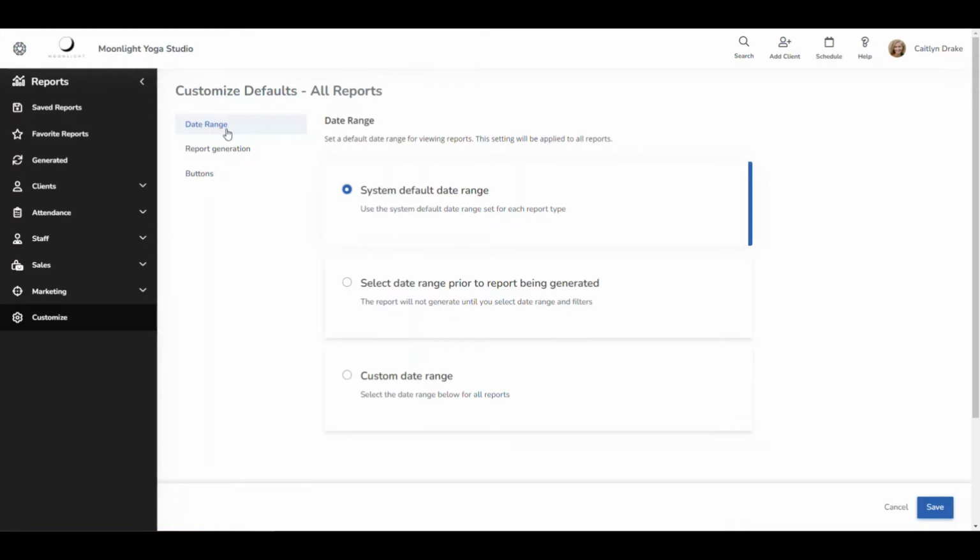This is where you can set up how you want Wellness Living to generate reports that have specific date ranges. You can select if you want to use the system default date range, which will vary based on the date range set for each type of report that you generate. You can also choose to decide if you want Wellness Living to ask you to select the date range prior to each report being generated. That is this second option here. If you select this option, you'll also have to choose the filters that you want to apply to each report in advance before you can actually generate a new copy of that report.